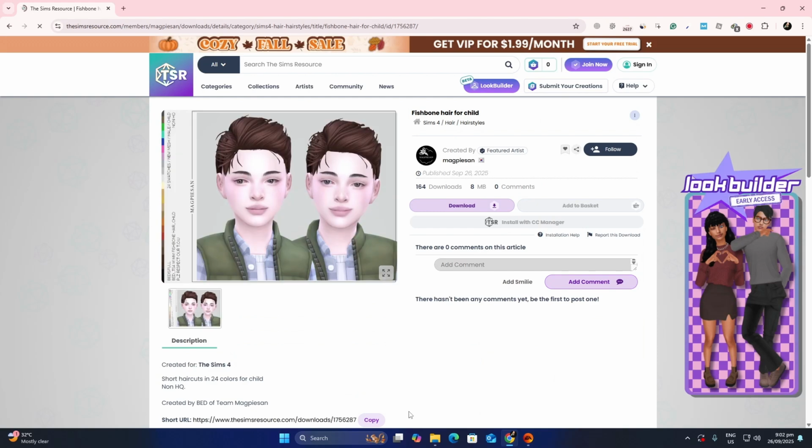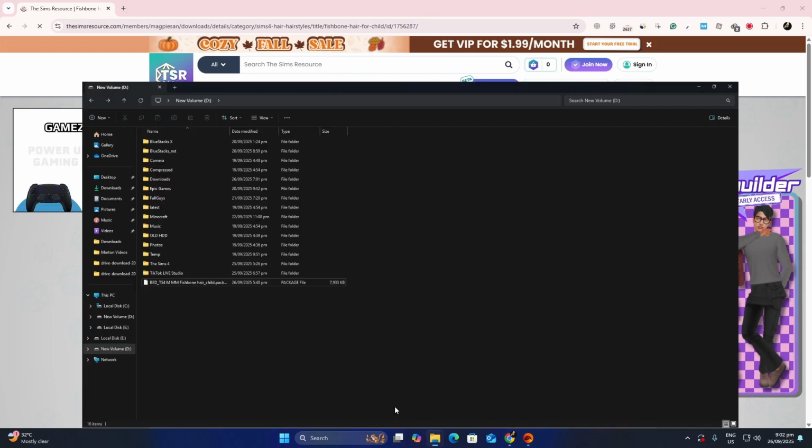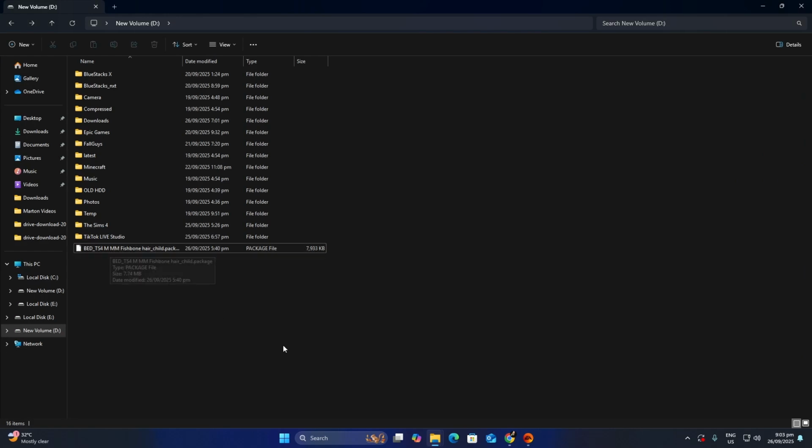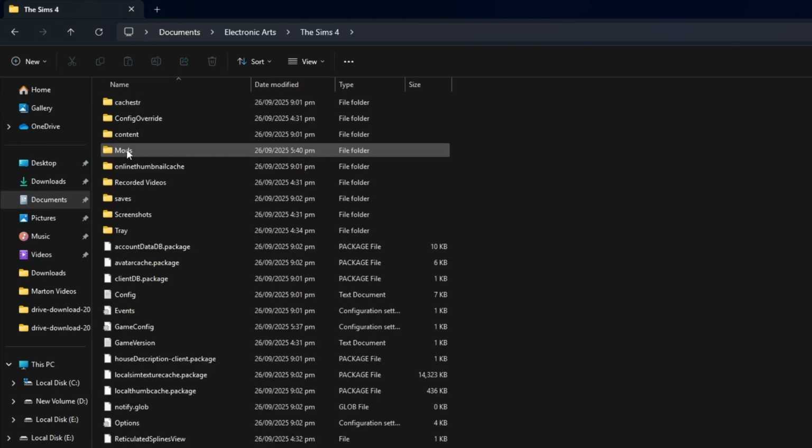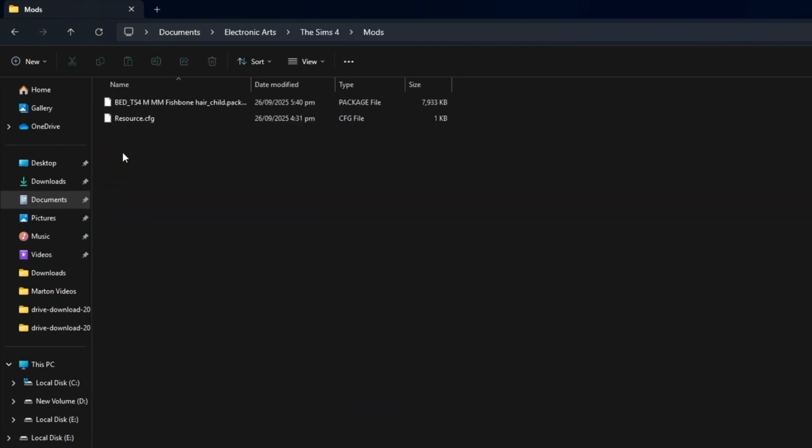Once it is downloaded, go to your Documents folder on your computer. Open Electronic Arts, then open the Sims 4 folder. Inside, you will see a folder called Mods. This is where you place all the downloaded content.